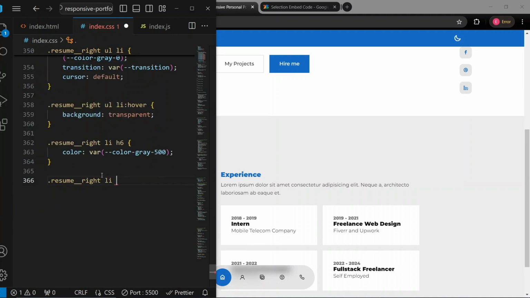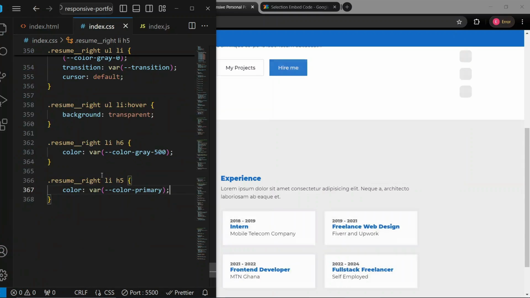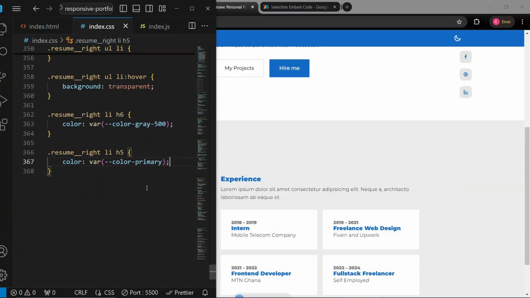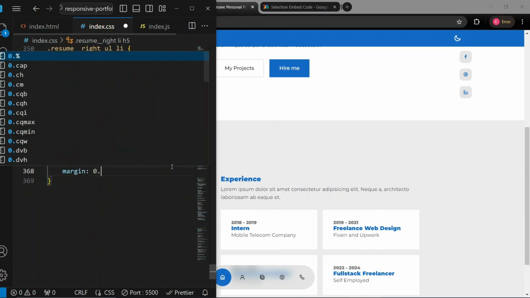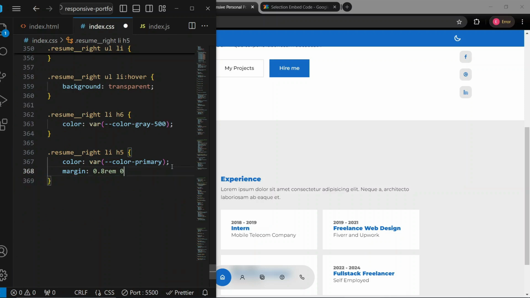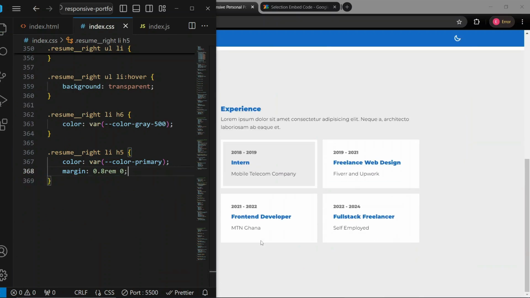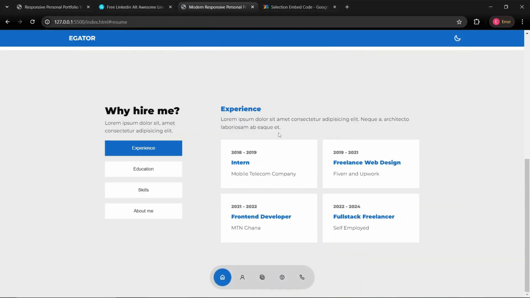Resume right li h5, and that is going to be color primary. We have that as well. And lastly, let me give this a margin of 0.8rem for the top and bottom, and then 0 on the left and right. Okay, so we have enough space there, and I think this is enough. So we have our resume experience styled.